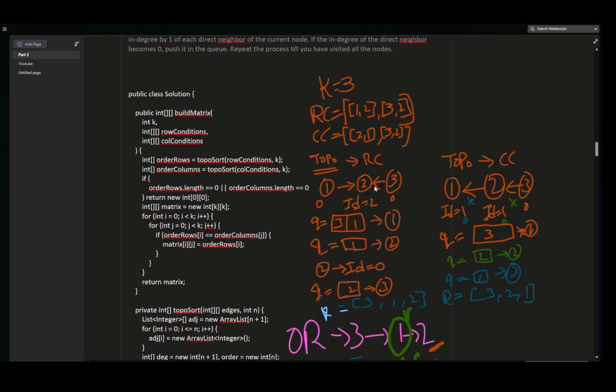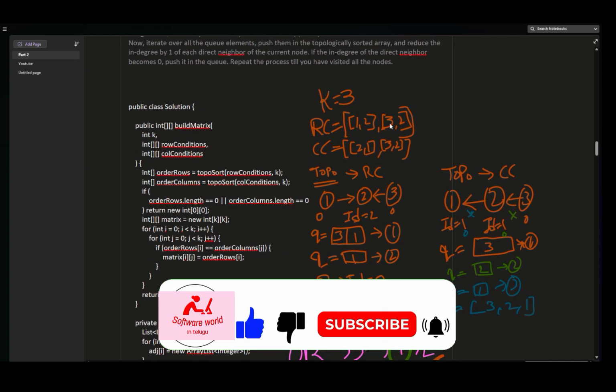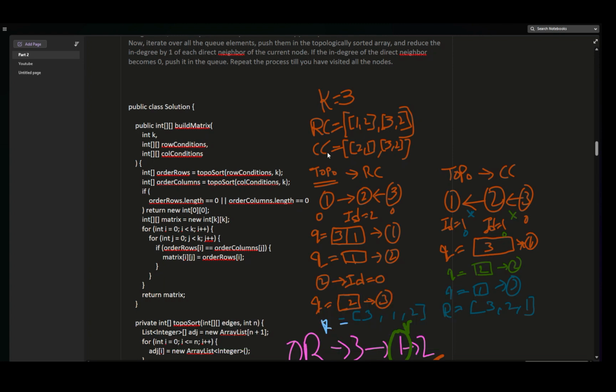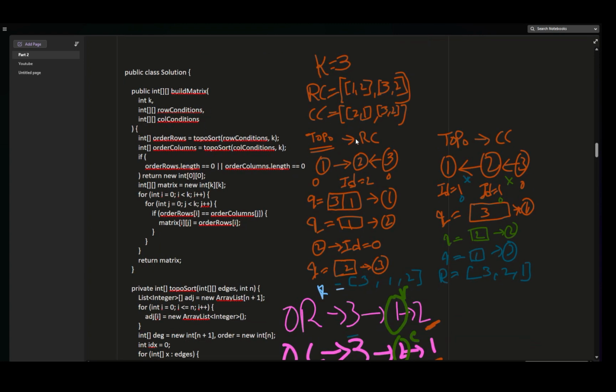For example, here you can see that I have taken one test case, k equal to 3, and RC is the row condition, CC is the column condition. I'm doing topological sort on the row condition. It forms so that the first node has a directed edge to 2, and 3 has a directed edge to 2.